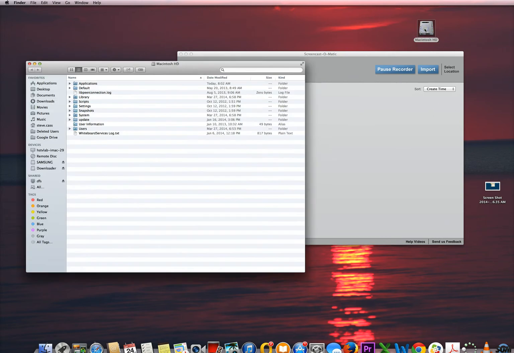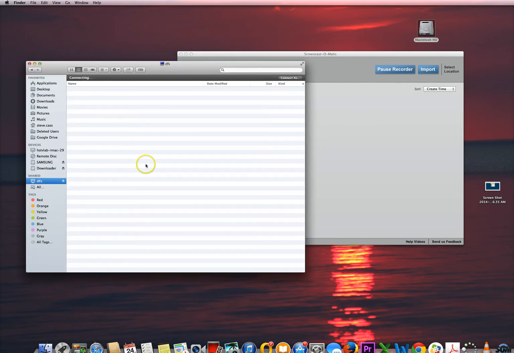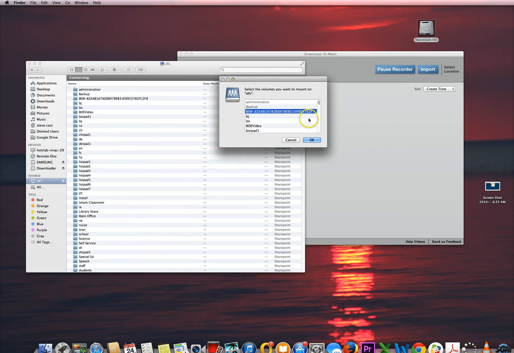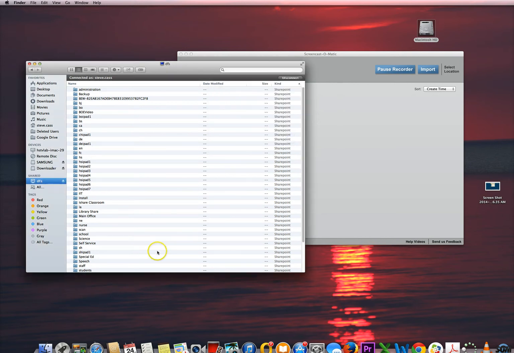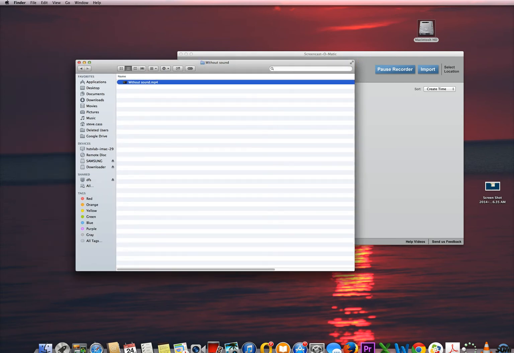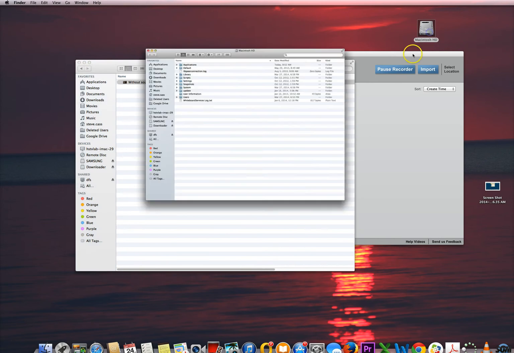Once you've done that, this screen will pop up and it'll ask you what folder you want to go into. So go all the way down to the bottom where it says WRED folder, click on it and hit OK. Once you hit OK, it will open up that folder for you. In that folder we have the Doritos commercial, and there we have another folder without sound. This video you are going to put into your movies folder.